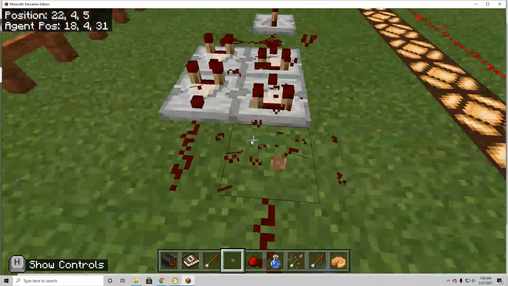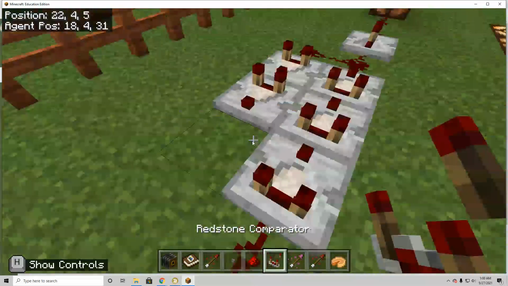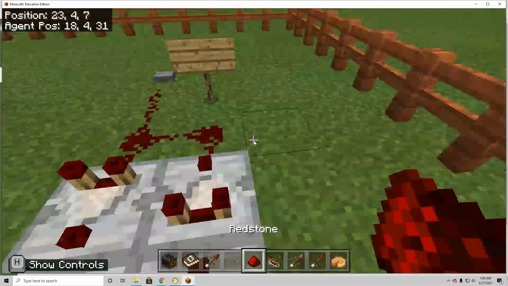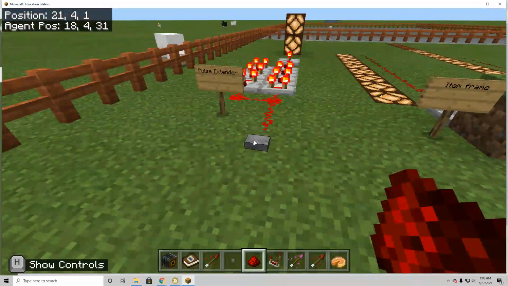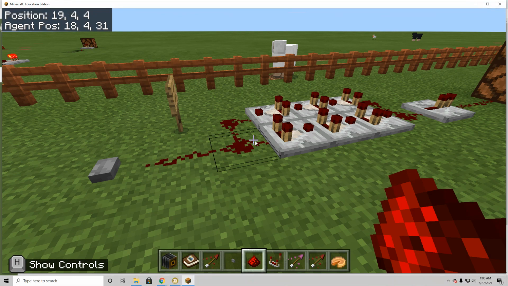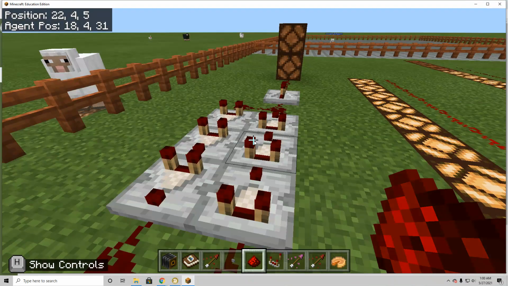If I want this pulse from my pulse extender to be longer, I could just add another comparator there, another comparator there, another dust here, and now I can run it again. 1, 1,000, 2, 1,000, 3, 1,000, 4, 1,000. Oh, it's about a second longer. And I can keep running that way too. If I need a longer pulse, I can do that kind of thing.